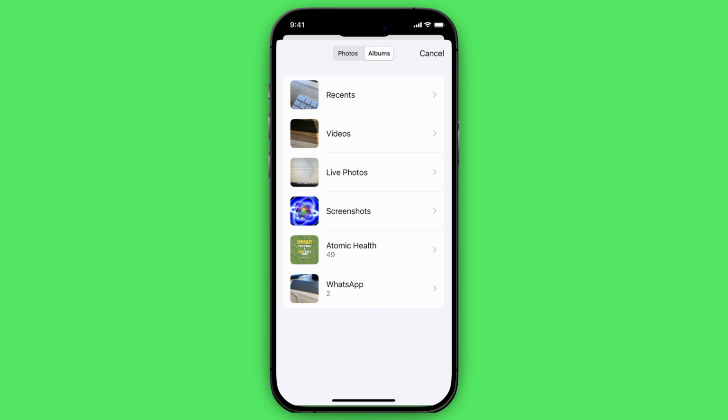And then from here, you can either select something from your album or your photos from your gallery, or you can select the camera to add something to your status. So when you want to go to your camera, you need to go to the Photos tab. So I'm just going to that tab and then click on Camera.